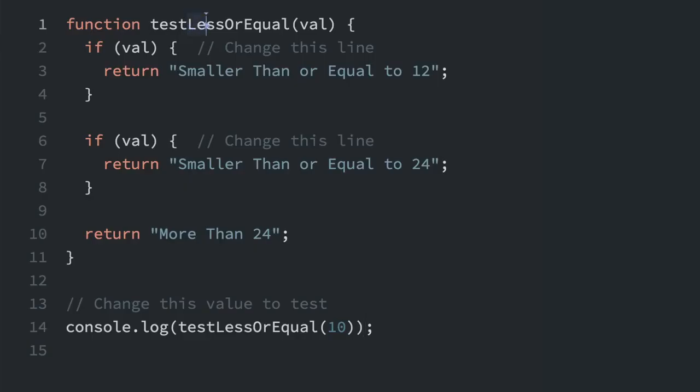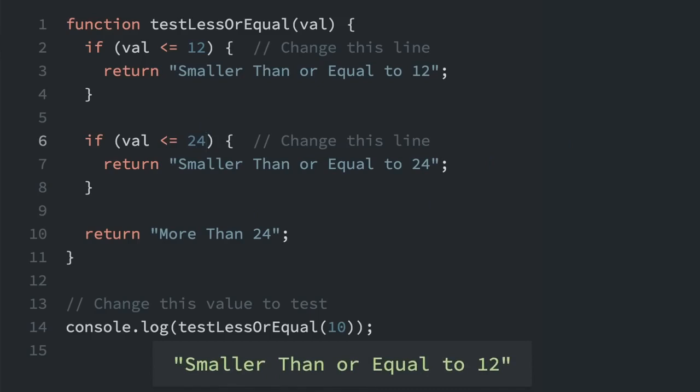And we also have the less than or equal to operator we can use in JavaScript. So here we're going to check if it's less than or equal to 12. So we just put the less than operator, 12. Oh, equal, less than or equal. That's an important part. Here it's less than or equal to 24 to make this statement true. And if we run it, we see smaller than or equal to 12, because we passed in the number 10.